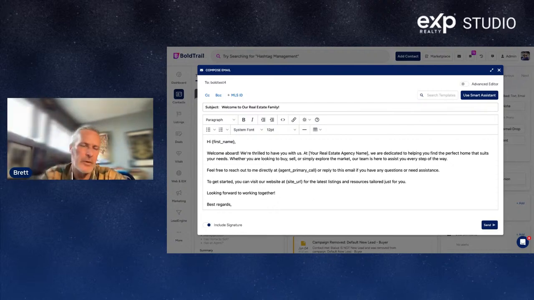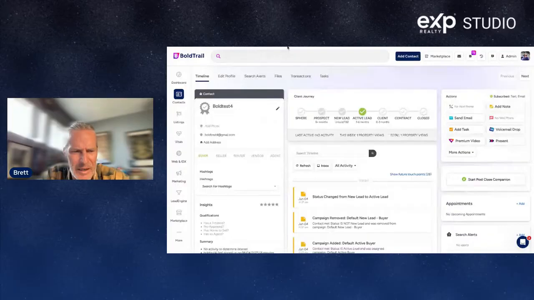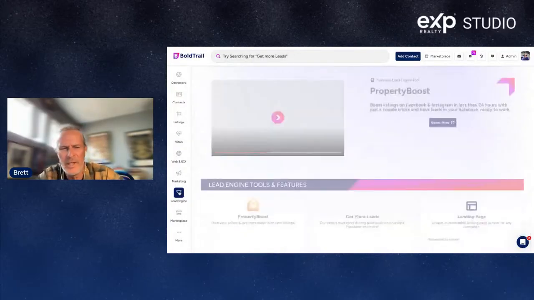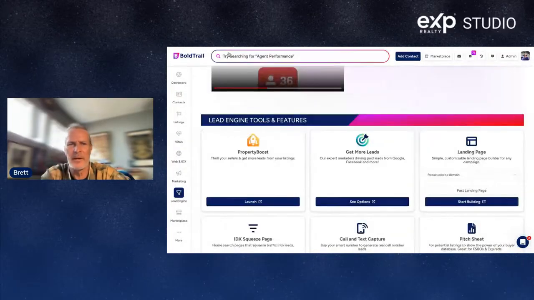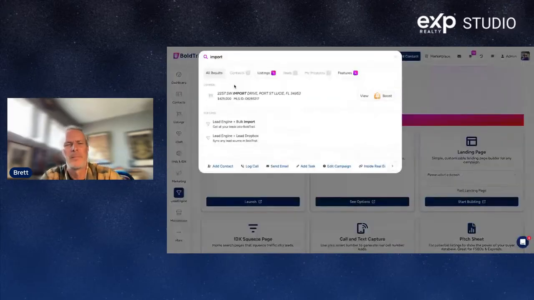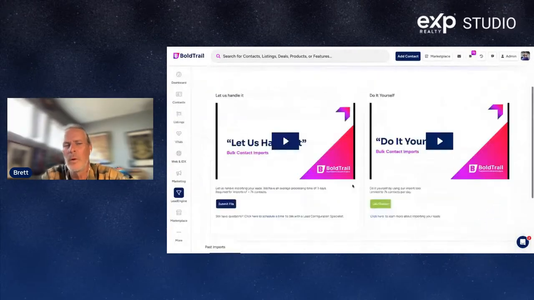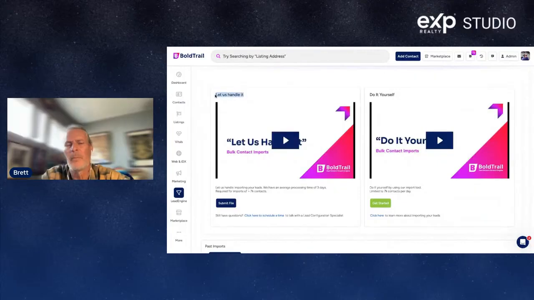But my point here is, when you're reaching out to people, let's review. Get everyone you want, get everyone you know, without exception, into the system. I can do that in the lead engine. Let's review. Lead engine, over on the left or up top, I can just say import. Bring me straight to bulk import. We will help you do this. That is the big first step.